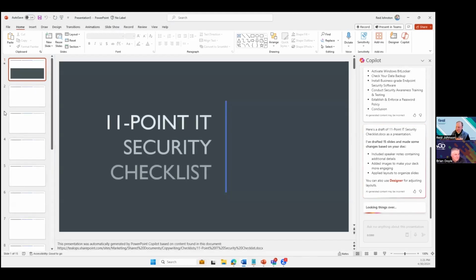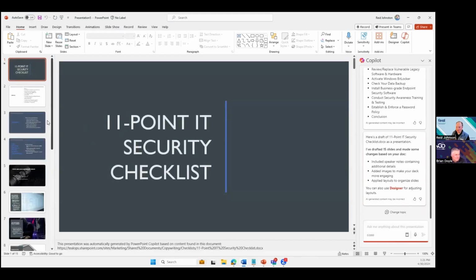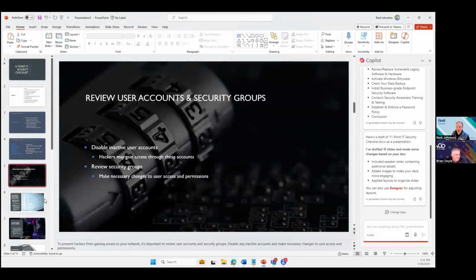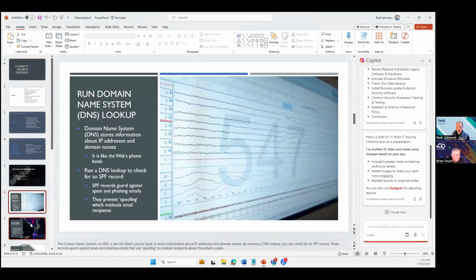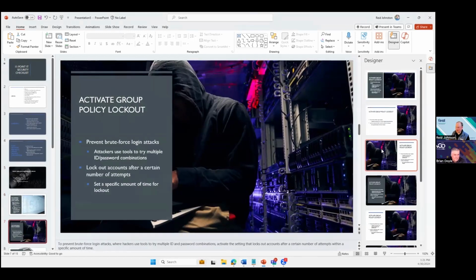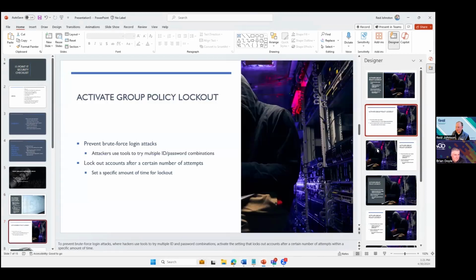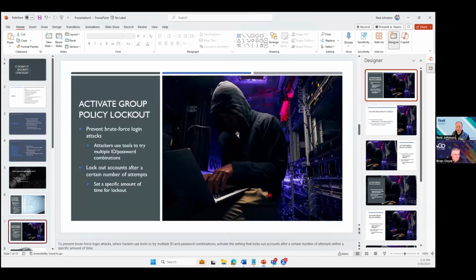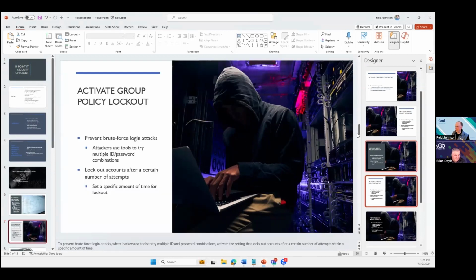So here we go. So now I've got a PowerPoint deck, 11-point security checklist. Copilot has gone out, it's grabbed images, it's placed my content within these slides. I can go into Designer, and I can easily reformat different slides. There's the guy with the hoodie, that's the security thing that you see all the time. But very quickly, now I've got a slide deck that I can customize.